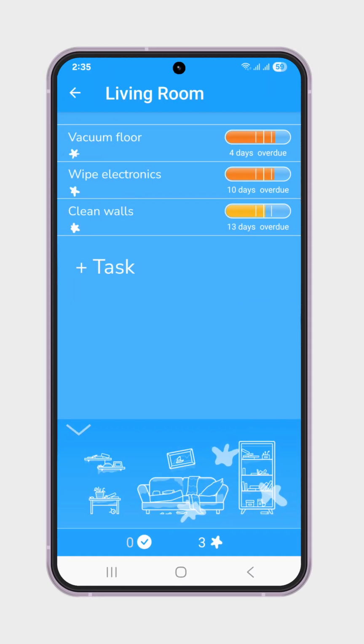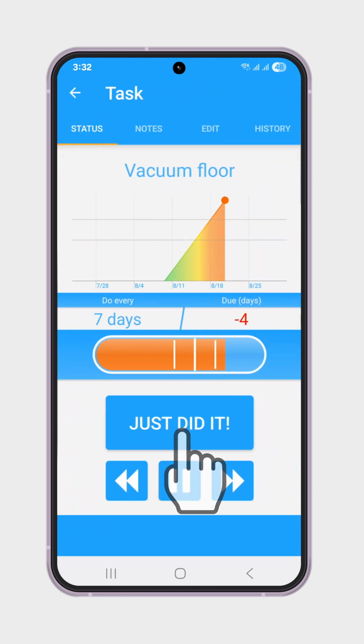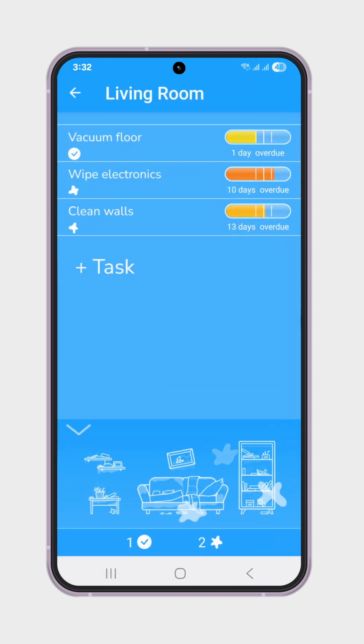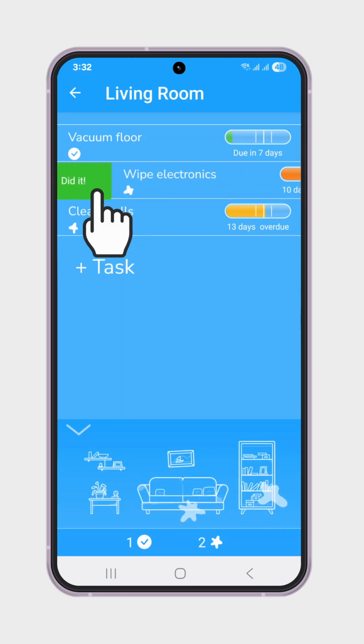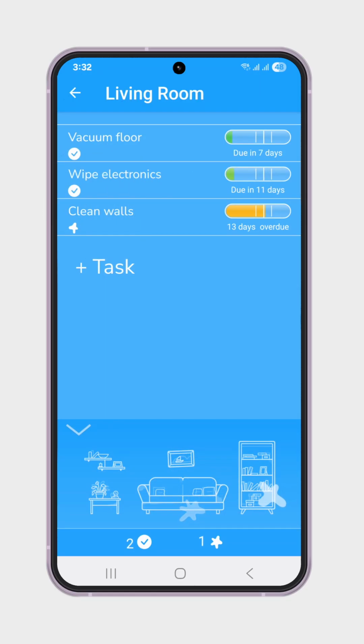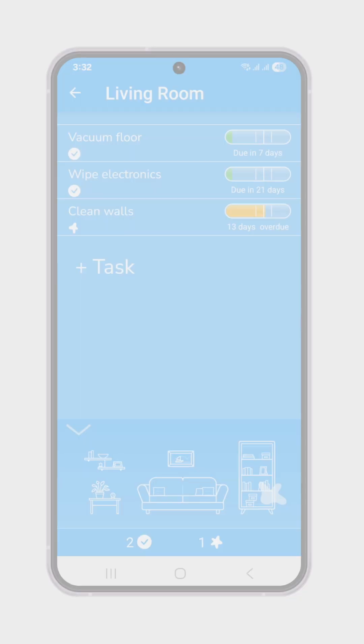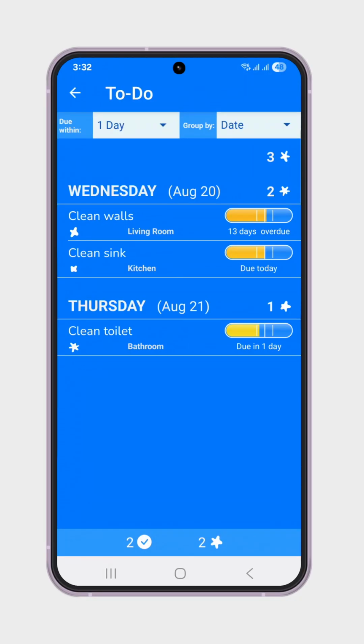Now let's go ahead and mark our first task in the app as complete. There are 3 ways to complete a task. Open the task and hit Just Did It. Or swipe right on the task and tap Did It. In this way, you no longer need to open the task. And if you're in the to-do list, a quick shortcut is to tap and hold the task to mark it as complete in one go.